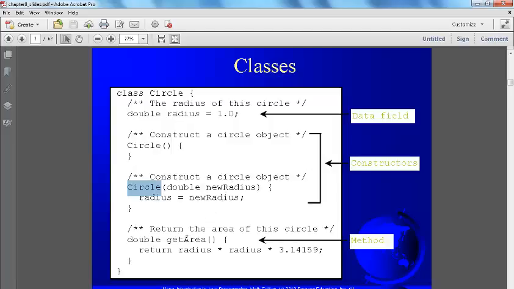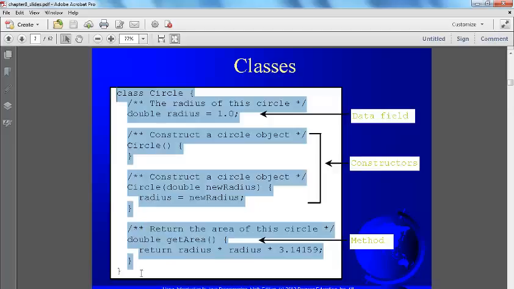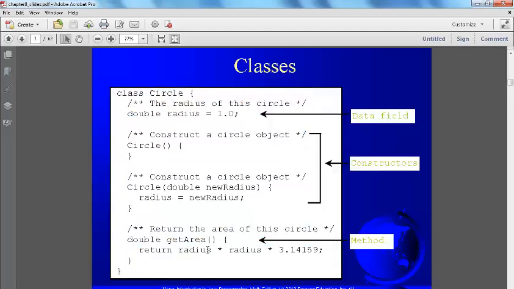Notice this constructor, all it does is set the radius equal to whatever is passed to it. And then double getArea, essentially getArea is a method. Notice it doesn't take any arguments because to find the area, all you need is the radius. And the radius is a part of this class circle. So notice that you don't have to redefine radius in here because radius is actually global to this class definition.